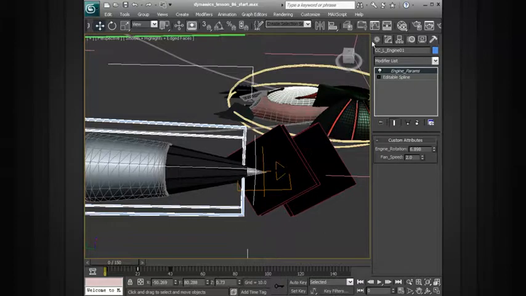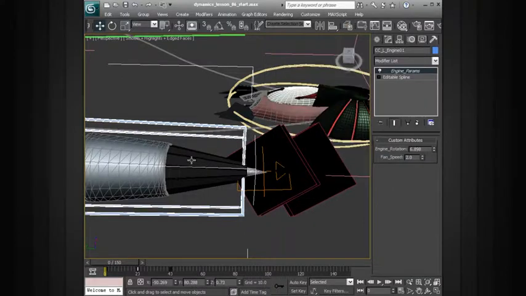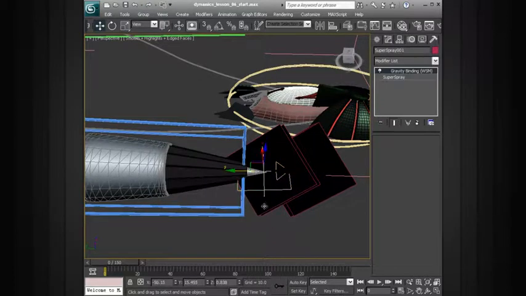whereas some of these other areas, once I select them, you can start to see the wireframe becomes white. So what I'm going to do is go into my layers, turn that on, and you can see that right now our PodRacer mesh is set to freeze, which means I basically can't select it. So I'm going to disable that freeze, and now I can come in here and select this portion of the engine.